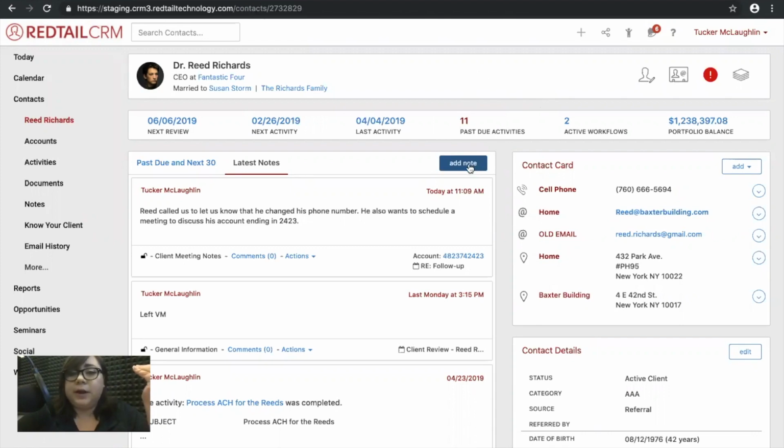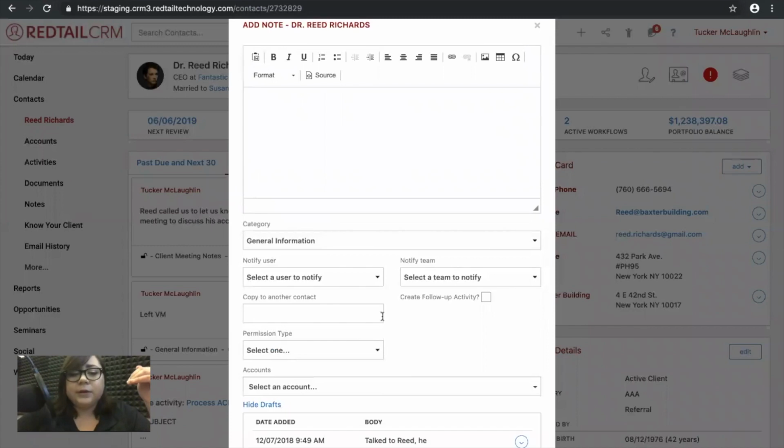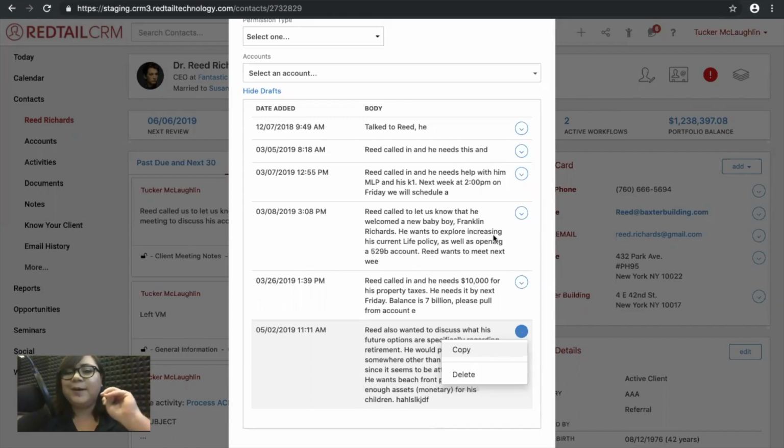So if you click on add note again, scroll down and click on that show drafts, scroll down until you find today's date. Here it is. We'll click copy. So click on the little action icon. And again, this goes throughout the whole CRM. Anytime you see this little circle with the caret downwards, that's an action icon. That means you can do something with it. So we'll go ahead and copy that note.